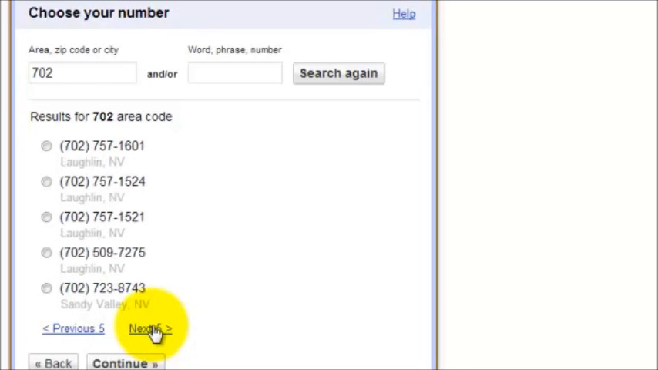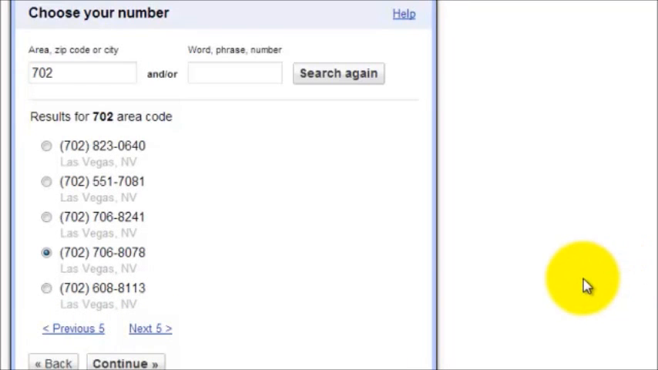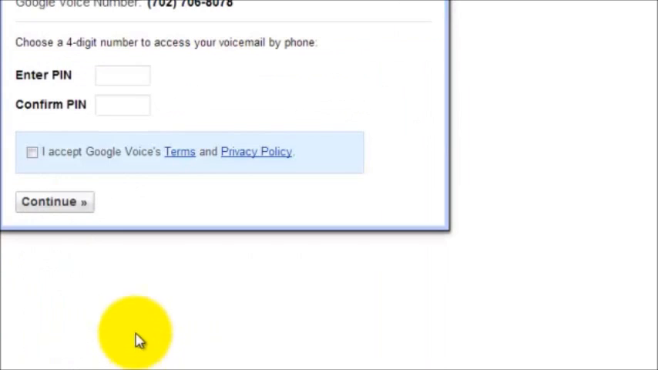And I would recommend you get something which has a repeating number to it. So something like 777, or something which ends in a 5 or a 0. Those are always really good numbers to get. So in this example, I'm going to just randomly pick a number, this number, and continue.